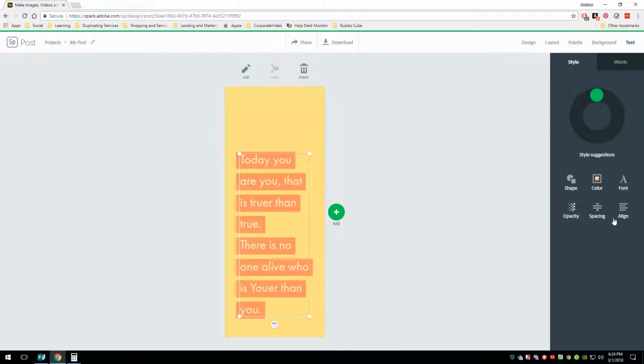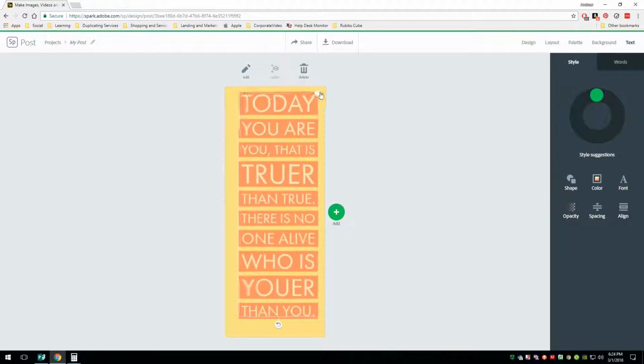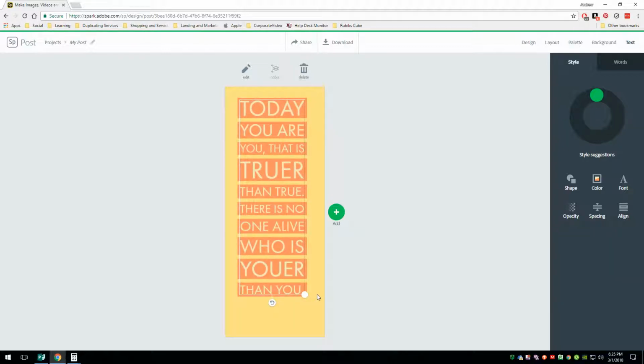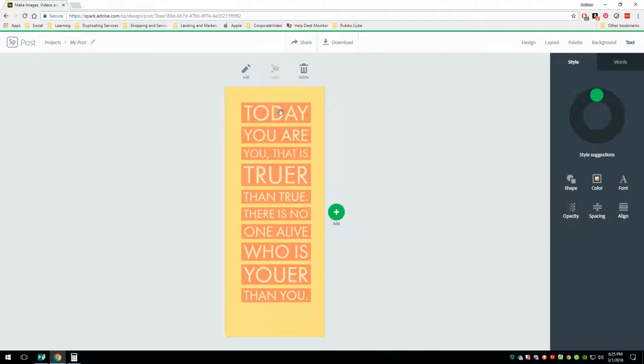Another thing that we can do is over here on the right hand side, we can click the alignment. And if you go to this one where it shows like larger and smaller, look at what happens. It actually kind of formats it really nicely for you. Now I think that's going to be okay for right now. We're just going to go ahead and leave that.